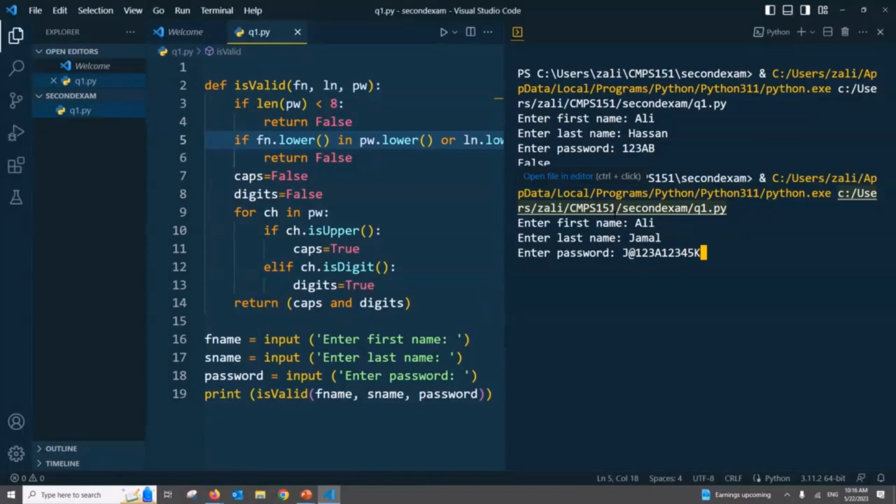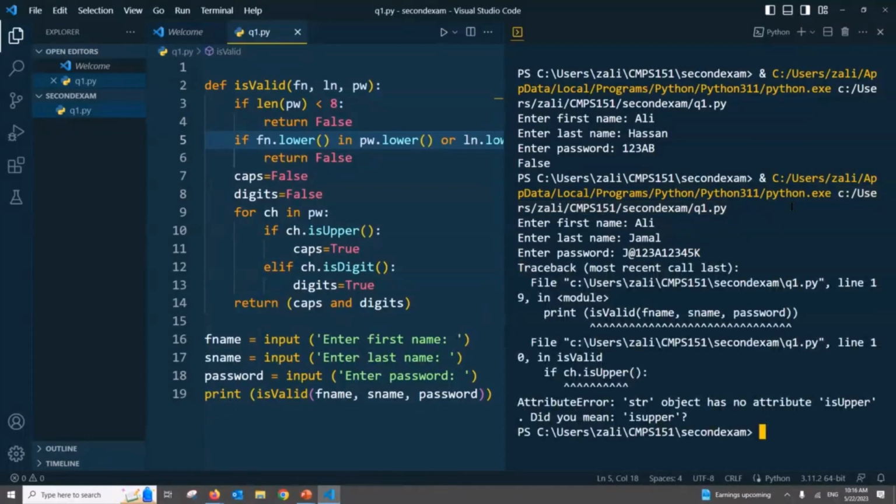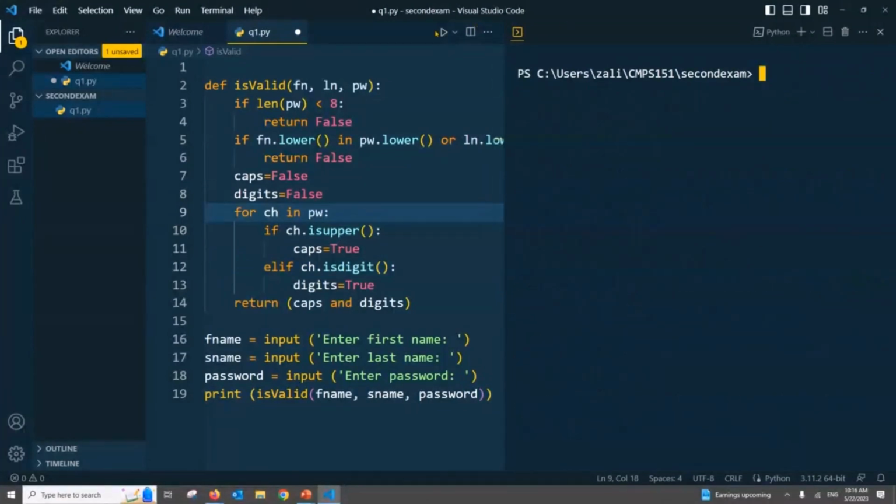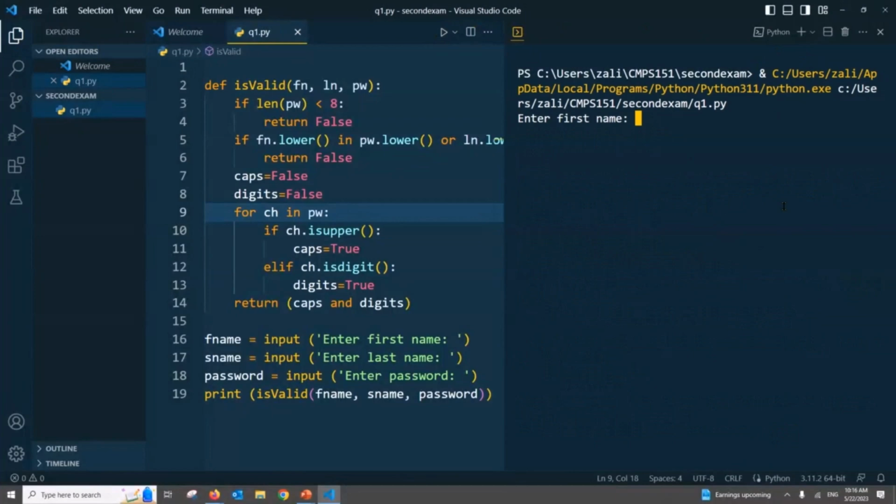This one, do you agree? What does it say here? isUpper, and the u is lowercase, right? I'm a Java programmer. And this one is digit. So let us do the second one because the first one returned from the first line. Ali, Jamal, A 1 2 3 A whatever. Okay, and valid. Yes or no?